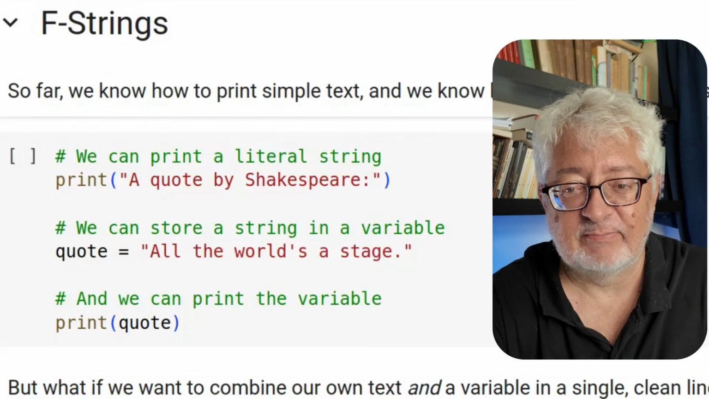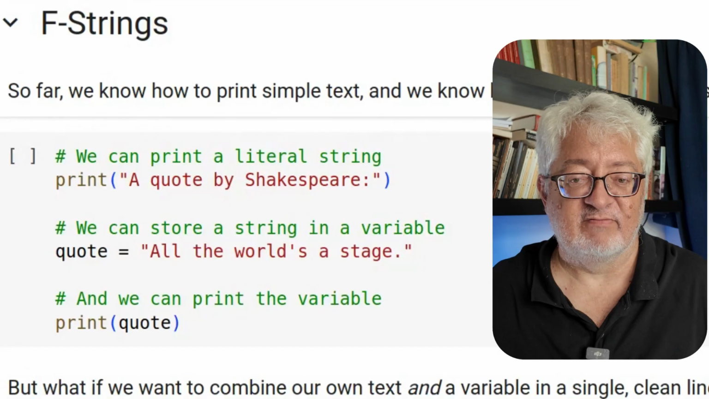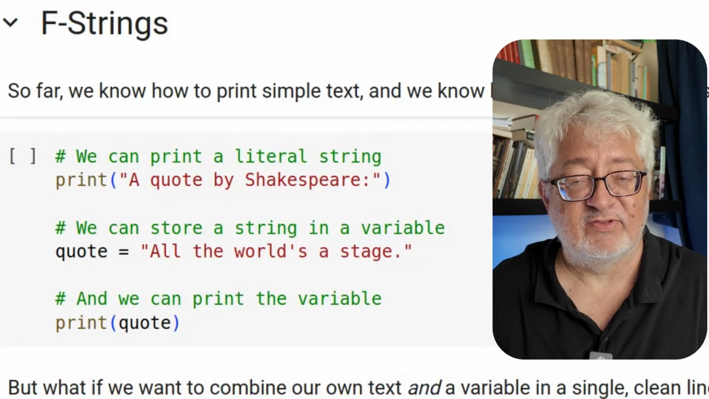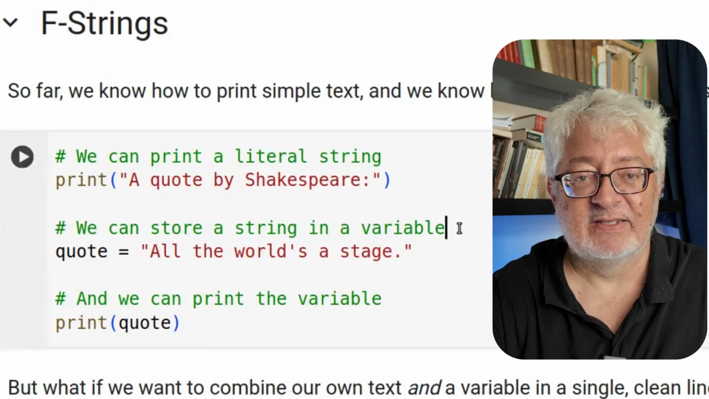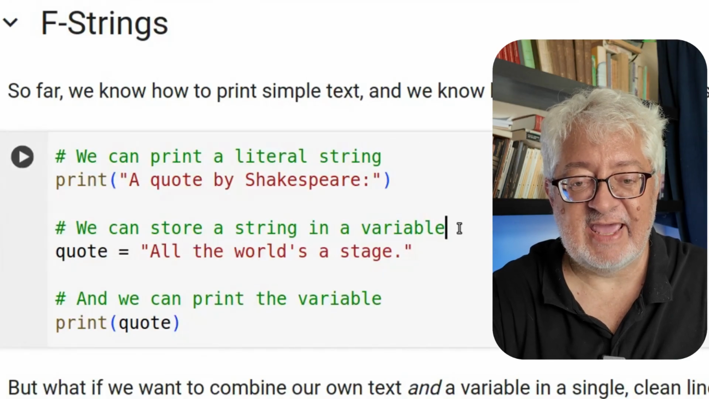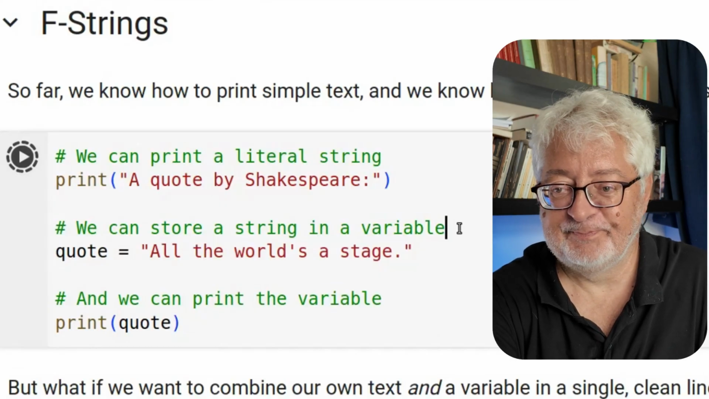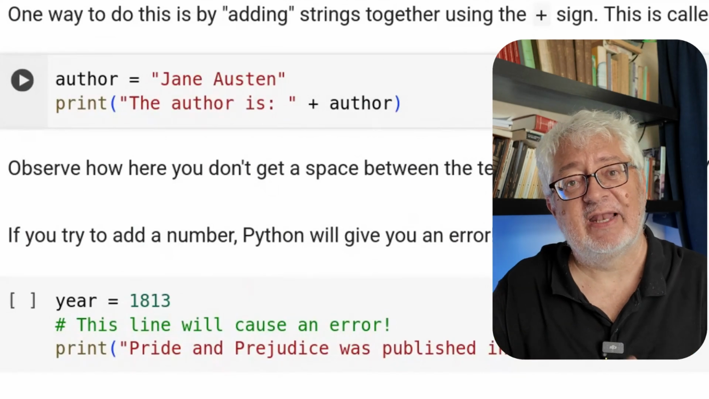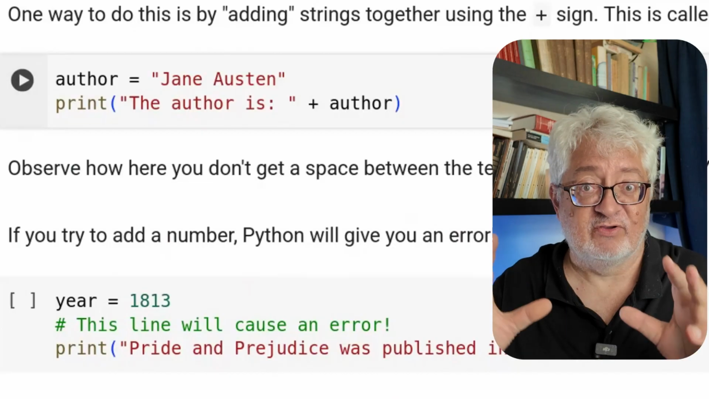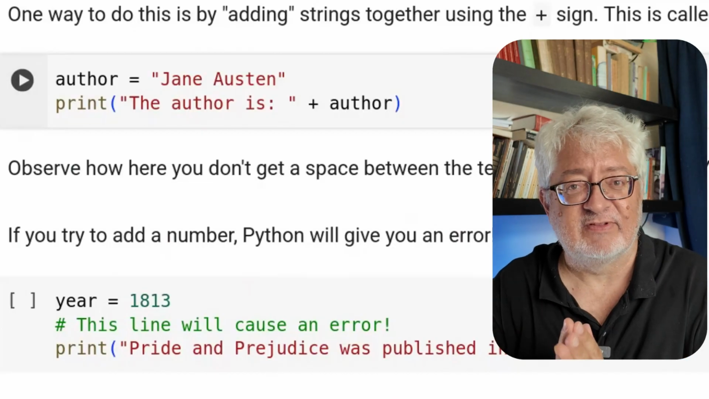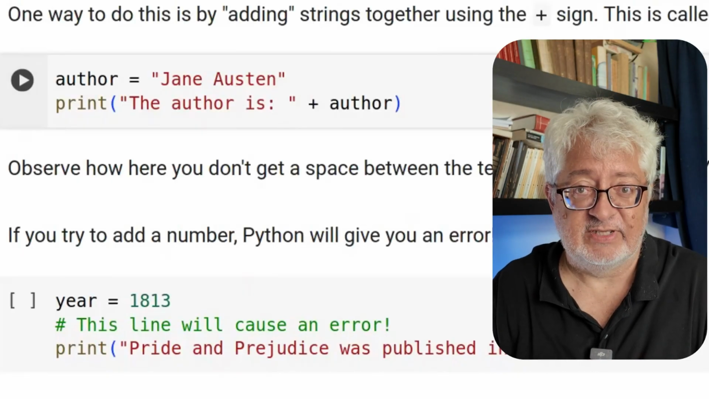So if you look at this example here, we can print a literal string, a quote by Shakespeare. We can store the string in a variable and we can print the variable, right? So these are multiple things we can do here. But sometimes we want to combine a text and the value of a variable in a single output. For example, we might want to say something like the author is and then Jane Austen. And how do I do that if the Jane Austen is not a string literal, but something that comes out of a variable? And there are multiple ways of doing it.